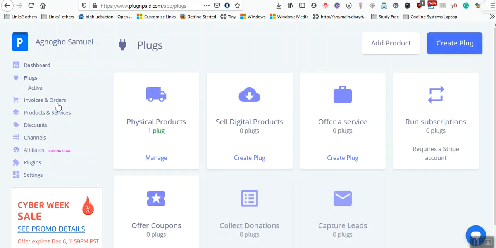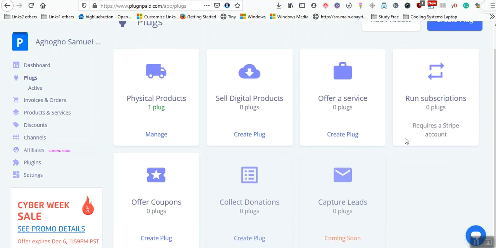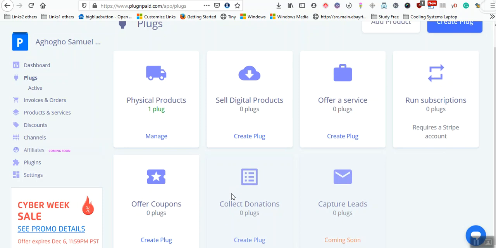And currently I have one physical product. So there are different types of products you can create. You can sell digital product, you can sell a service, you can run a subscription. Of course, with that, you need a Stripe account, and you can also offer coupon. Coupons, it's where you offer a special, like a discount. And of course, you can also collect donation as well.